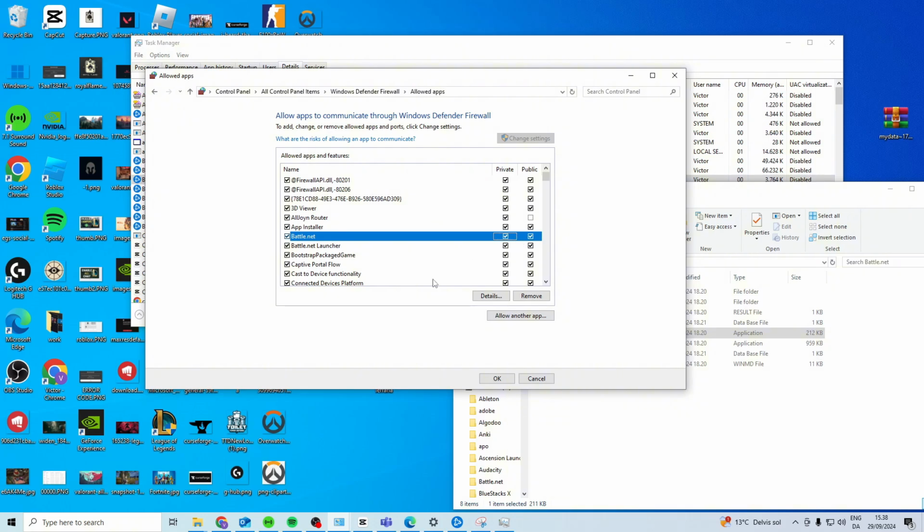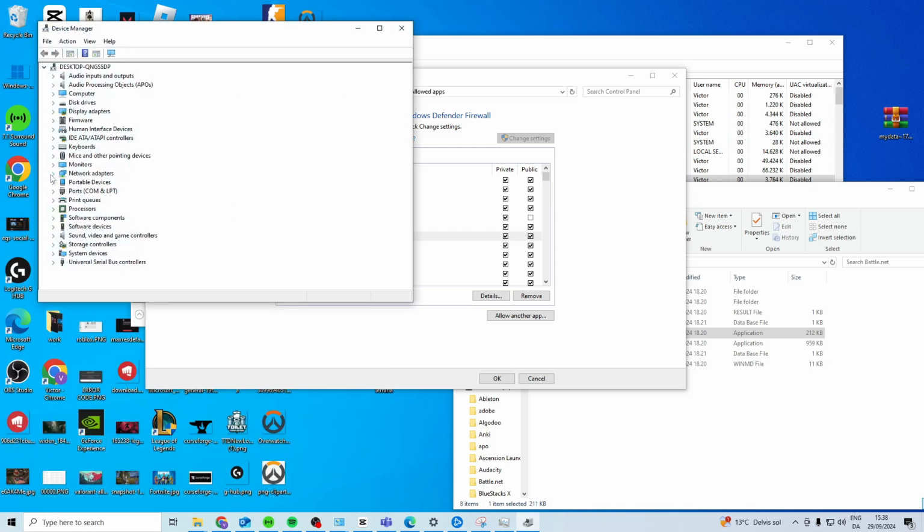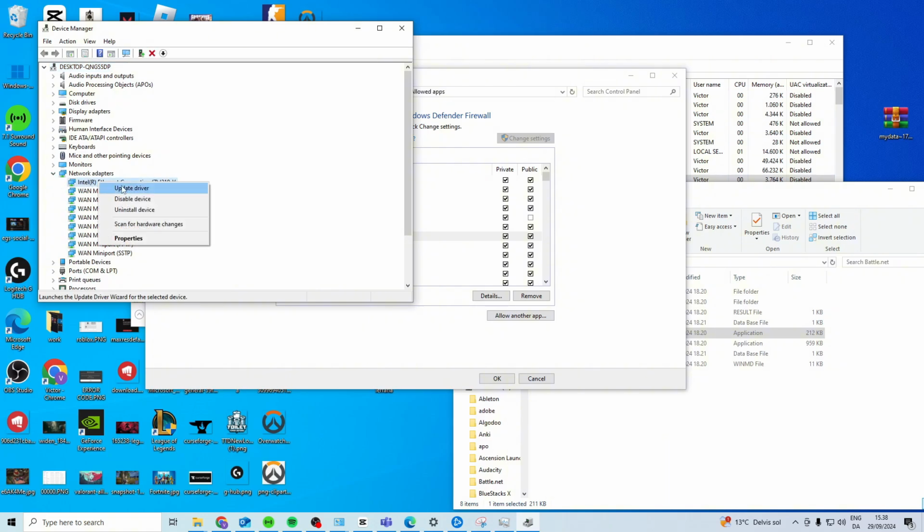Now for the next thing, what we can do is come down here and search for device manager, open it up and find network adapters. In here you want to find your main internet. This is my cable internet, so update the driver from here.